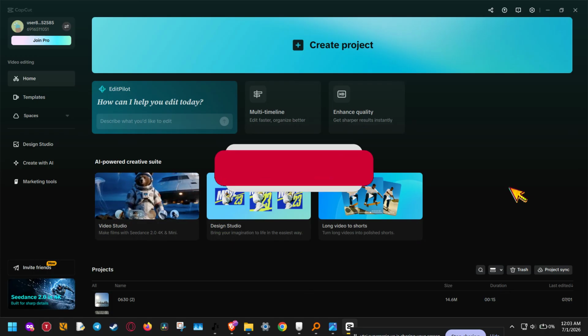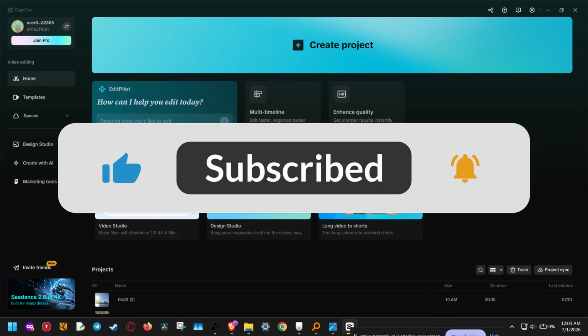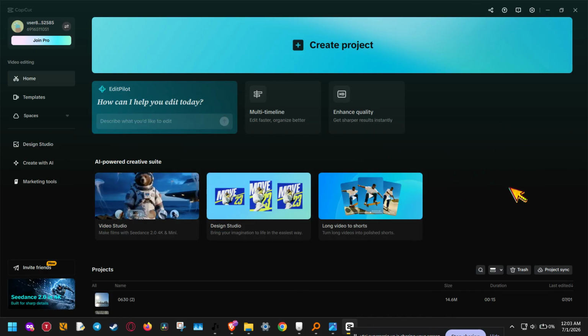Alright, let's jump in. First, launch CapCut on your Windows computer. When the app opens, make sure you're on the main dashboard and not inside a project yet. That's important because the setting we need is easier to find from the home screen.